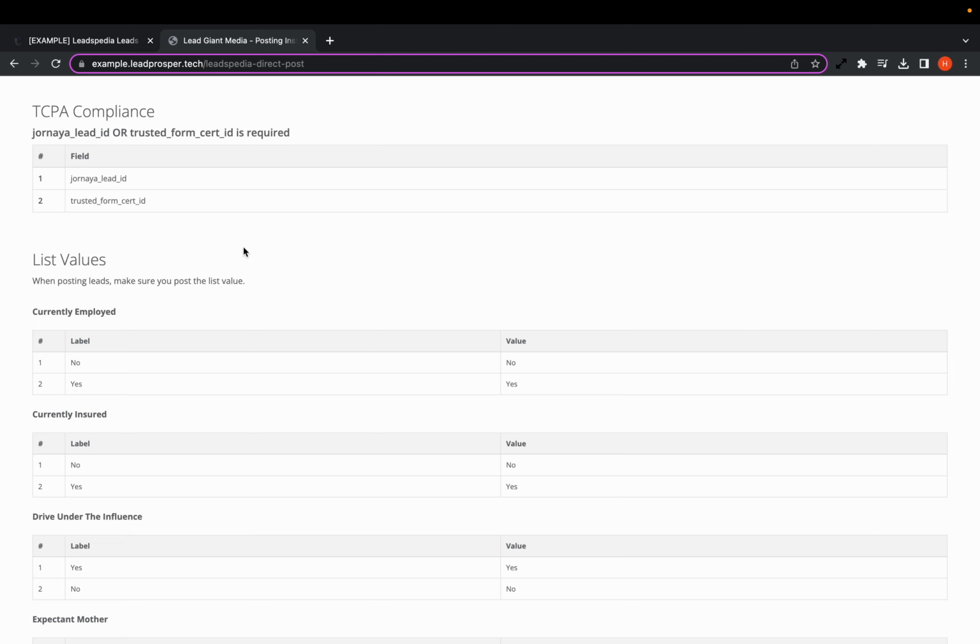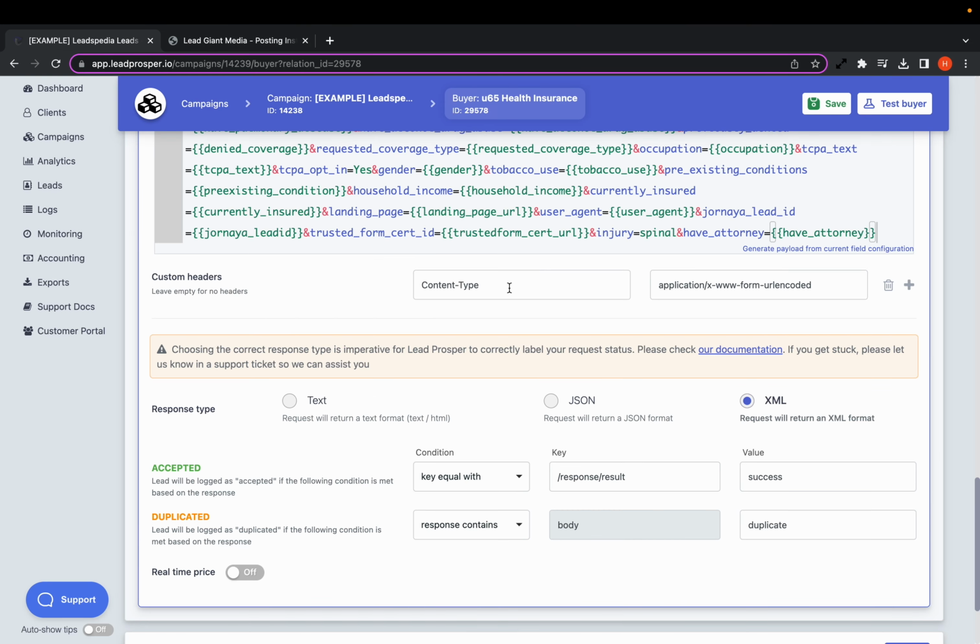Below the field section, under TCPA compliance, we see the fields Jornaya Lead ID and Trusted Form Cert ID. At least one of these fields will be required. Don't forget to include them when building the payload. The header content type is automatically filled out here when you select the payload type above.